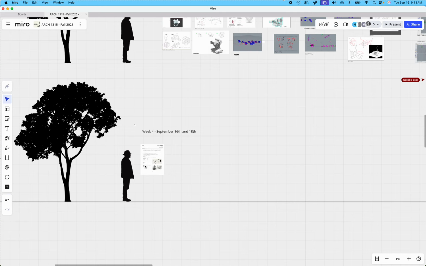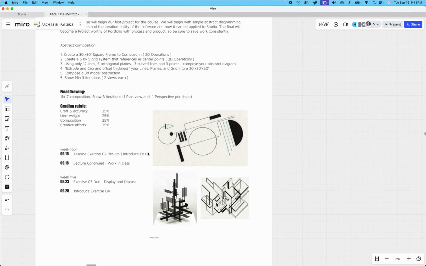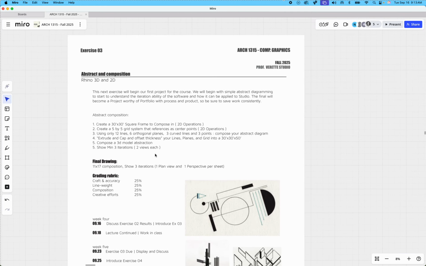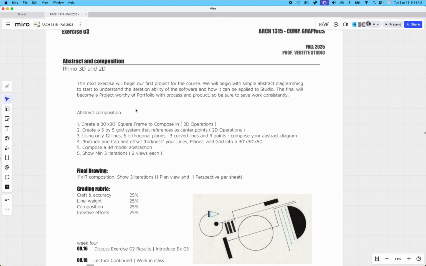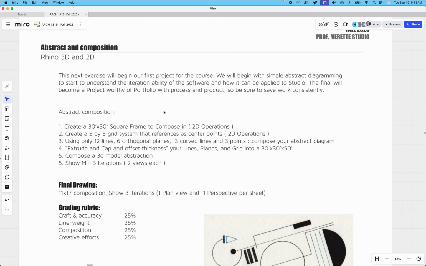All right, so let's go ahead and get started with exercise 3 today. Obviously we're taking Rhino to the next step of using 3D and 2D, some materials, and different views. As mentioned, we have a D1 composition project. So the next exercise will begin our first project of the course. We will begin with a simple abstract diagramming to start to understand the iteration ability of the software and how it can be applied to Studio.